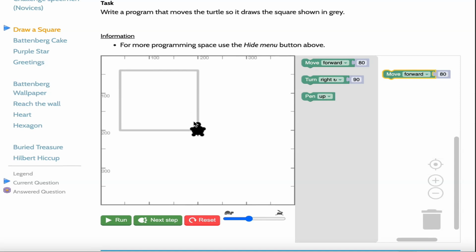The question here says you need to move the turtle so that it draws the square shown in grey. Now the first thing to do is look at the blocks that are given to you. In this particular question, you are only given 3 blocks. This means that there is not a huge amount of combinations of blocks that you can use or create in order to get the final solution.